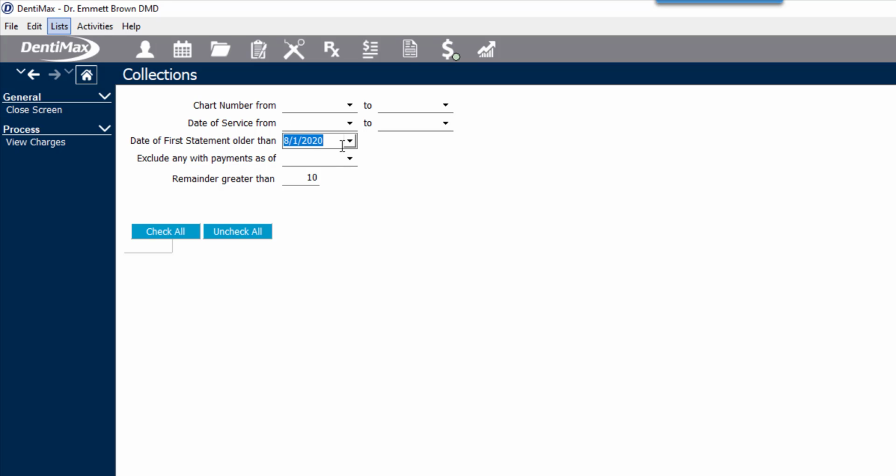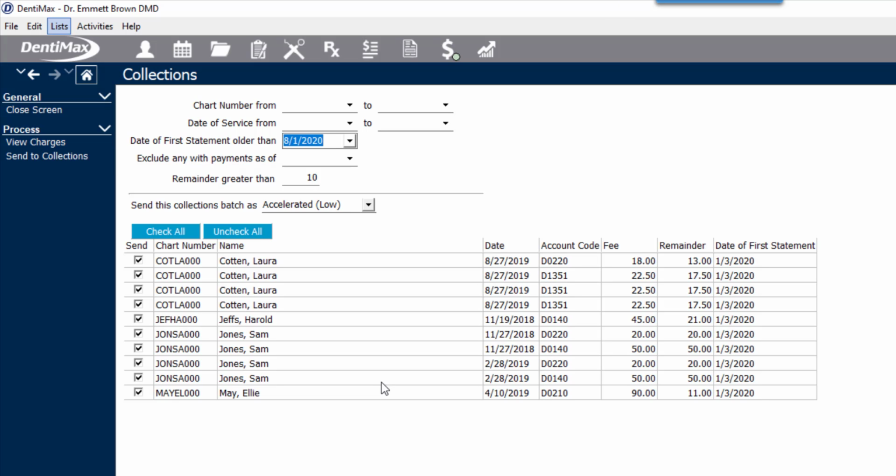So I have my date here of the first statement and the dollar amount. I'm going to go ahead and click View Charges. And here's all the patients that have charges that are greater than $10 and that the statement went out more than a couple of months ago. You'll notice that a patient may be listed multiple times.